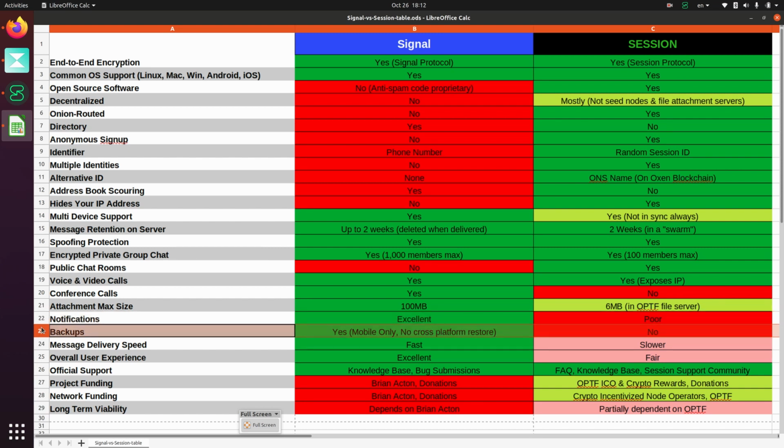Backups. Signal allows you to back up all your messages, files, and conversations, but it only works on mobile. It does not work on the desktop app. And there is no cross-platform restore, so you can't restore from iOS to Android or Android to iOS. Session has no backup, so don't delete conversations that you want to keep.